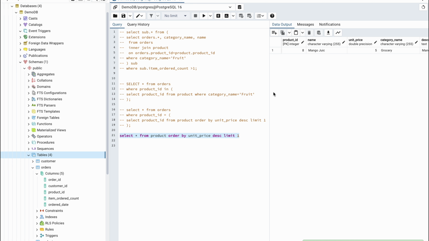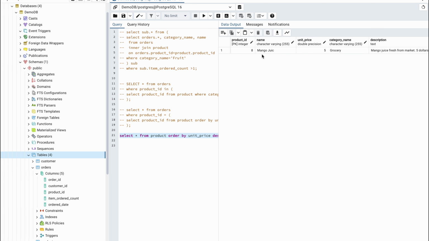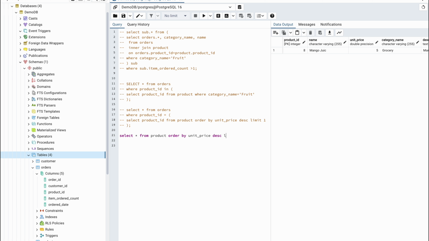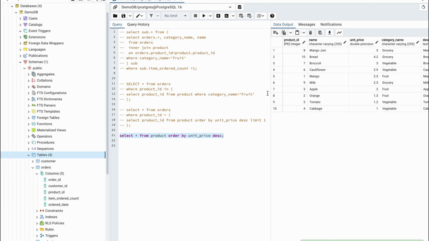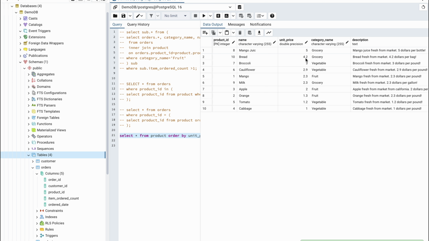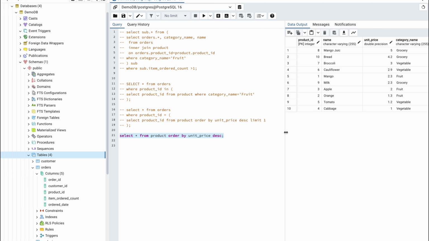So here we can see that product ID 8, which is mango juice, has a unit price of 5. If you remove this limit over here, we can see that other items have per unit prices less than 5. So the mango juice was the one which had the highest per unit price. So that's it for this subquery expression. Let's move ahead and see case statements.